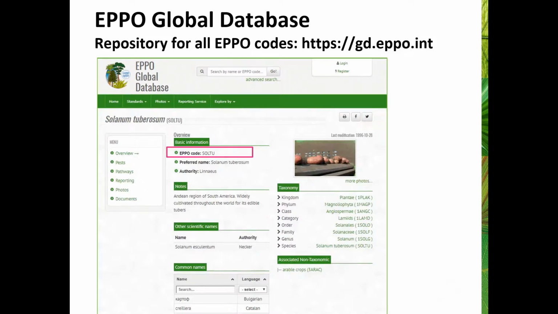So today, all the EPPO codes can be retrieved, consulted through this interface. So you have on that screen the address of the database, but I guess you all know it. And of course, in this database, you can immediately retrieve the EPPO code. So on that example, we have the code for potato.